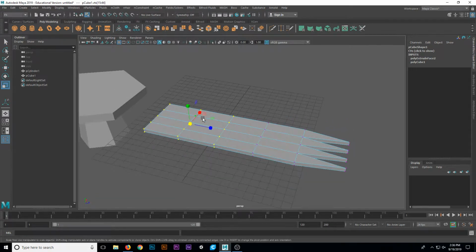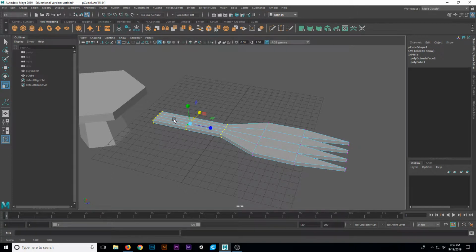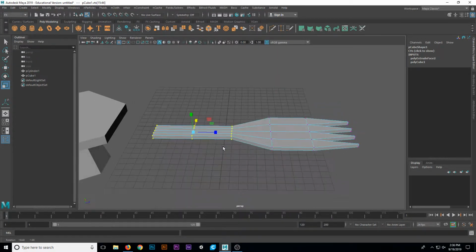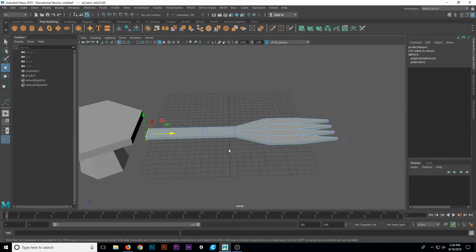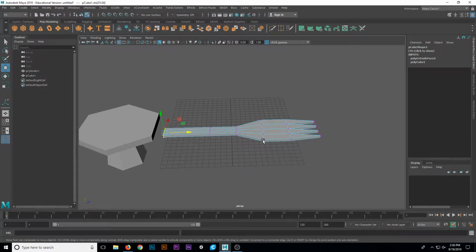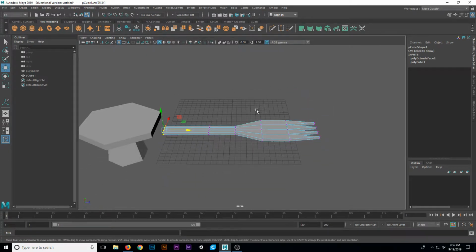And then I'm simply going to scale them in with R. If you remember, W, E, and R are move, rotate, and scale. So W, move, E, rotate, R is scale. So I'm going to scale those in, and then I'll just select the verts along the back and I'll move them down because the fork is proportionally right now a little bit off.